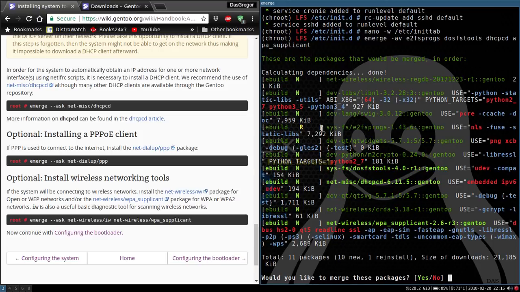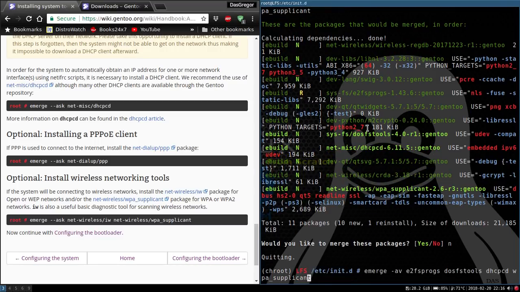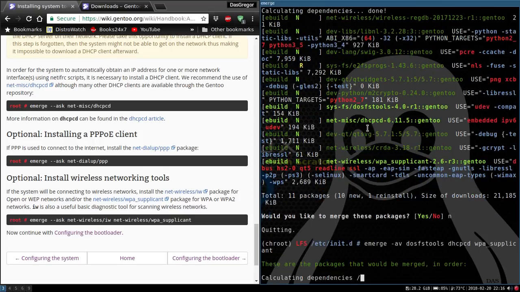And you can see that the reinstall is being pulled in. It doesn't really explain why it's being pulled in. Actually, it's being pulled in because it's already there. So we don't really need to install that package. So we can say no. Sometimes you'll see a package being reinstalled because there's a different use flag. In this case, though, there isn't, so we don't need to reinstall it. So we'll just take that one out, run that again.